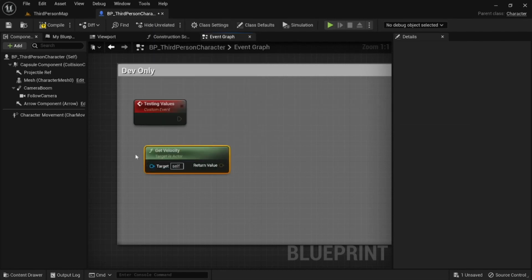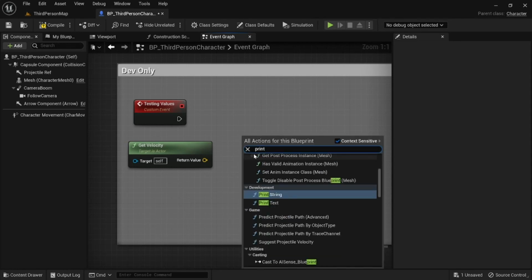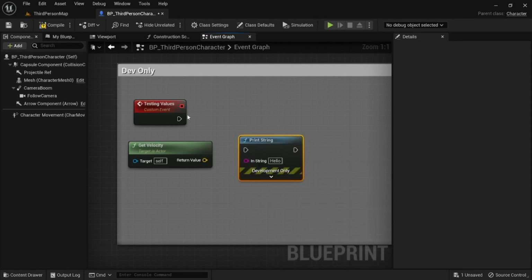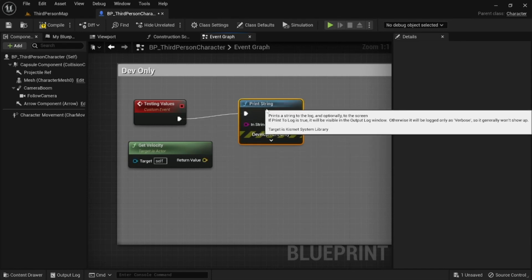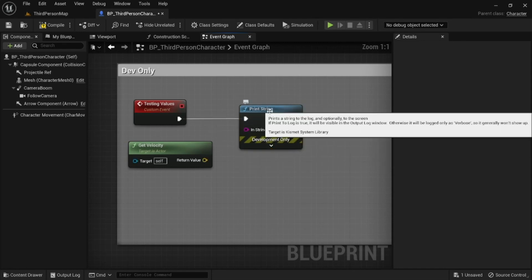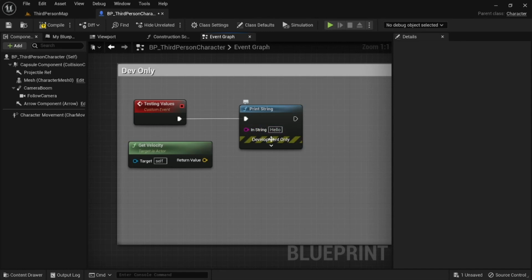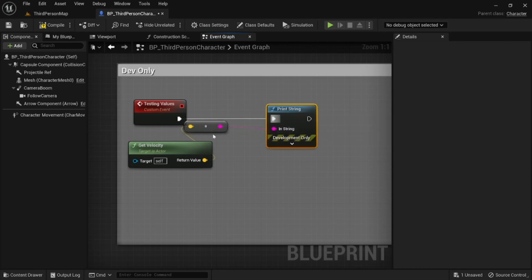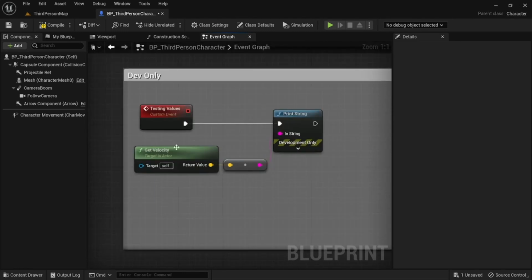Right, so this is going to get the velocity of my character, and I'm going to print a string. A print string is a function that basically just shows whatever is connected within this little bubble right here. So right now all it would do is say the word hello, but you can plug in basically any variable type into it and it will convert it for you. So here we have a vector being converted to a string. Now this function is currently not being used at all.